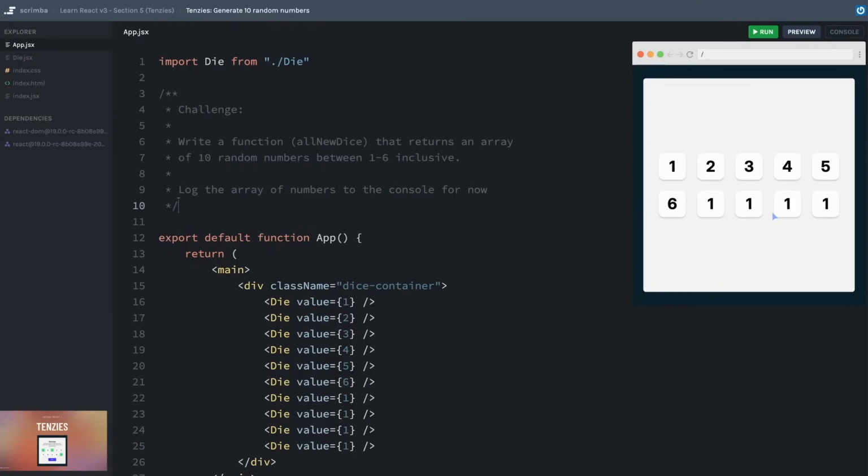So we are going to break up this challenge of getting 10 random dice elements on the page into 2 parts. First, I just want you to write a function called allNewDice. And actually, you know what? I'm going to, on the fly, decide to call this generateAllNewDice, that returns an array of 10 random numbers between 1 to 6 inclusive. For now, you can just manually call this generateAllNewDice function and log the results to the console.